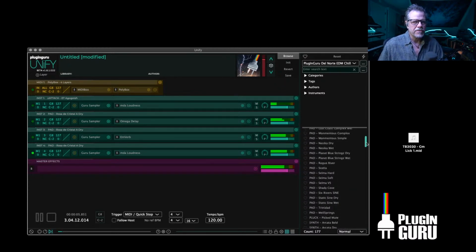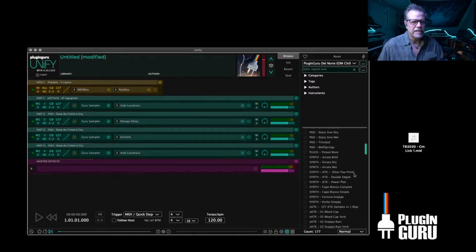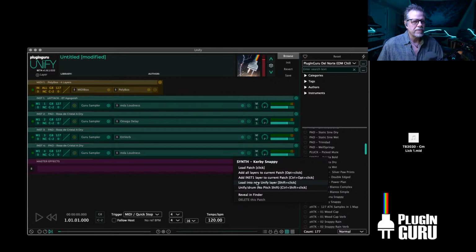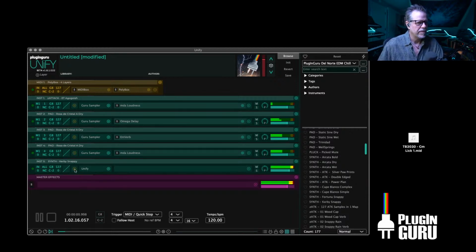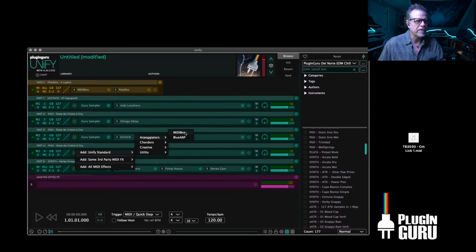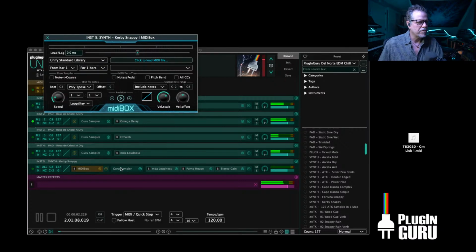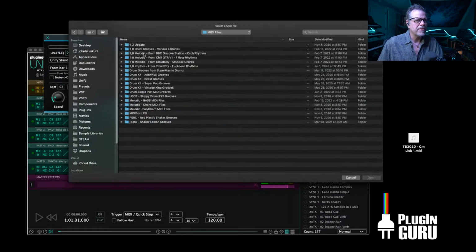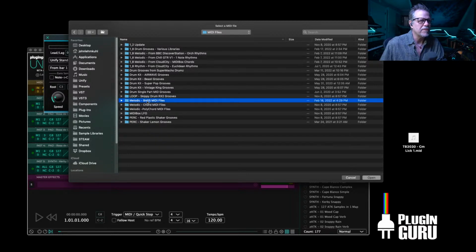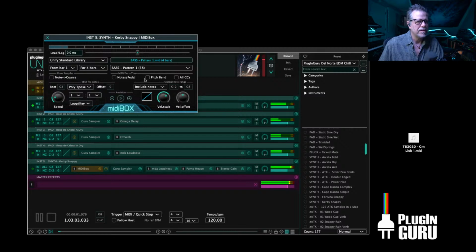And then I want to go over here to maybe one of the synth patches. Like Kirby. Let's load this in. And let's pop it out of its skin and put a MIDI box on it. Let's go Unify standard library. And inside of here, let's look for bass. Right here, bass MIDI files. I have a whole bunch of bass lines. So I could do something like this if I wanted to. There's so many places to take this.